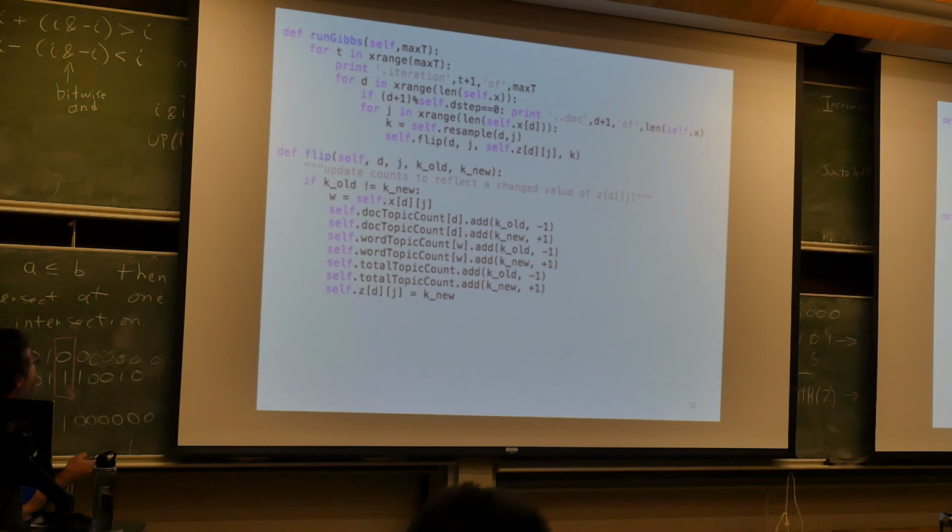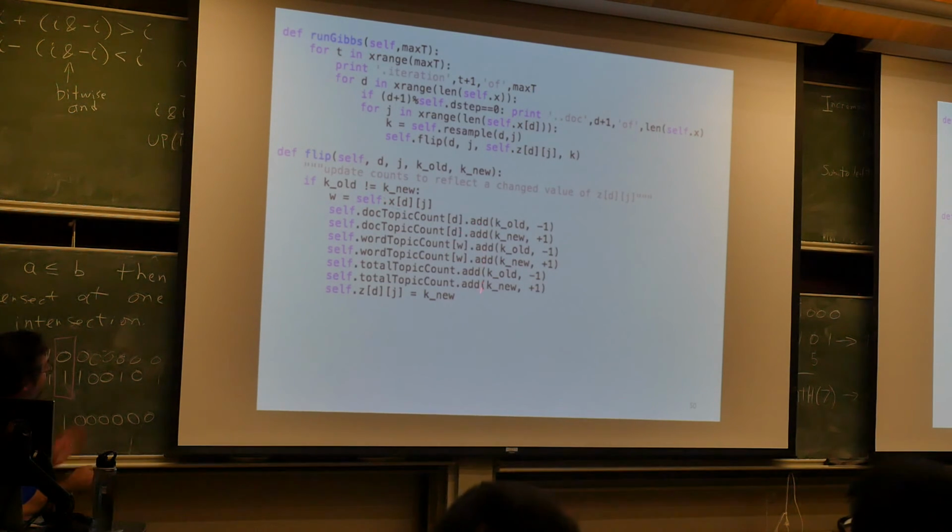That's the position. If I happen to choose the same topic, I don't need to do anything. Otherwise, let's look up the word, and now we're just going to do a bunch of counter updates. And then finally, I'm going to store that new topic. So that's basically the bookkeeping I need to do to switch classes and also keep these running counts going. That's pretty easy.